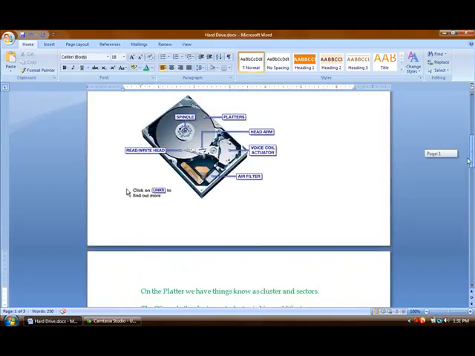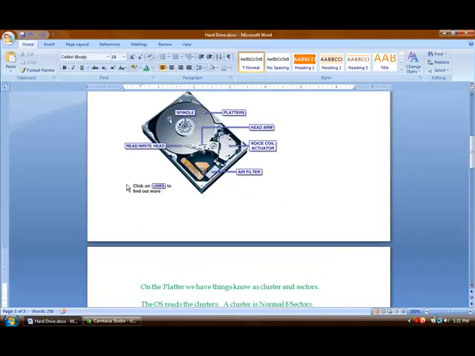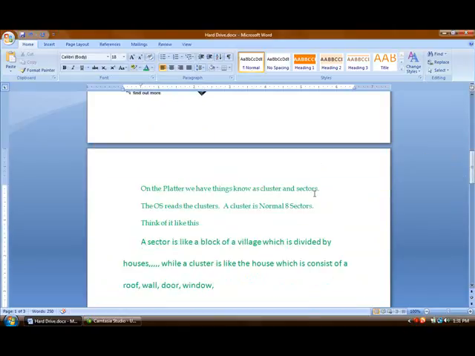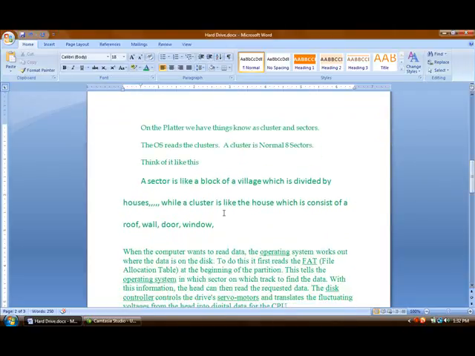Now, on the platter, which is this right here, there are things known as clusters and sectors, like we talked about in class. The operating system reads clusters. Normally, a cluster is made up of 8 sectors. If you want to think of it like this, I'll give you a good little example. A sector is like a block of a village which is divided by a house, while a cluster is like a house, which consists of roofs, walls, doors, and windows.